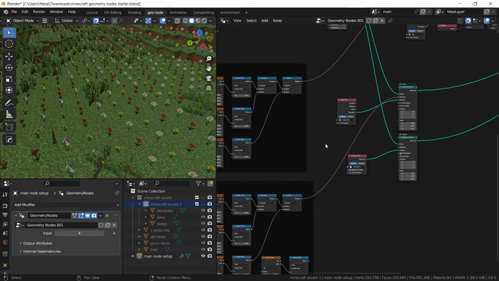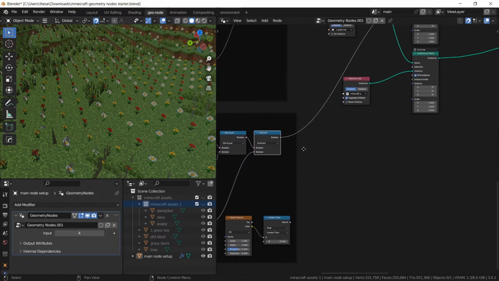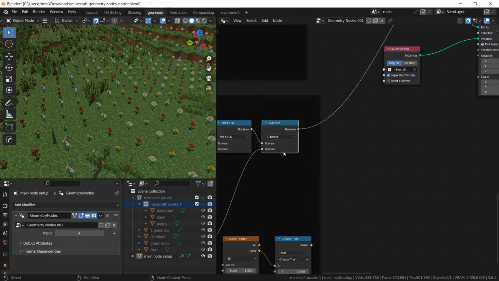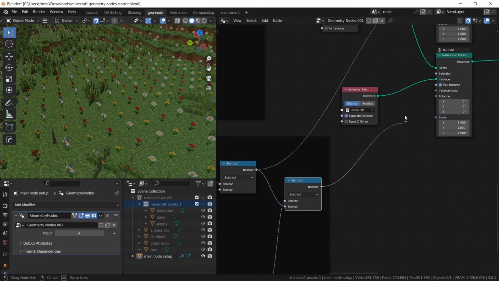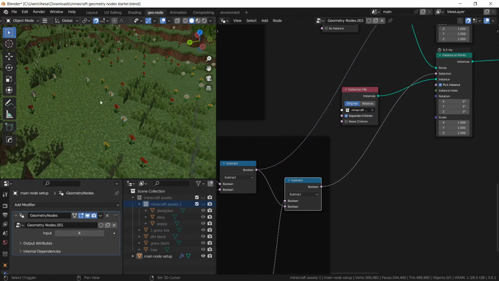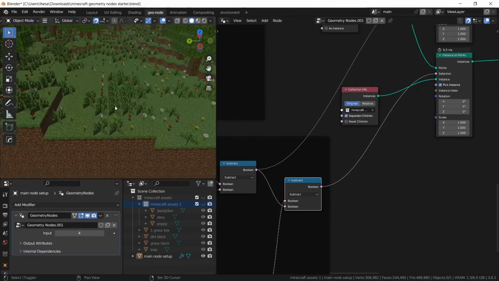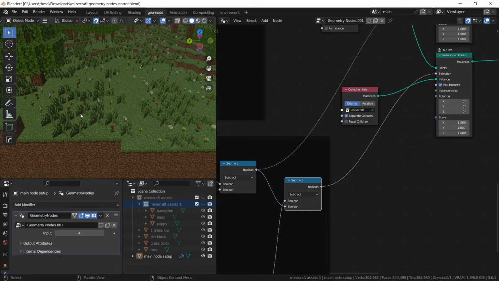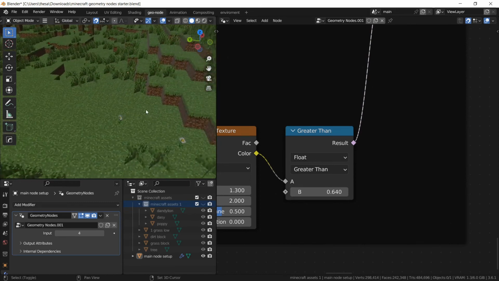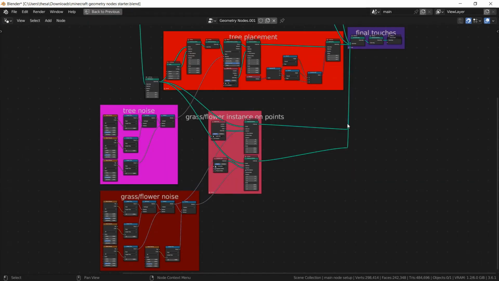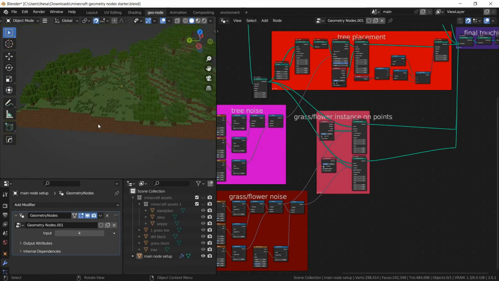Now what we're going to do is we're not going to take this selection here. We're going to duplicate this one here, and we're going to plug in this value here and subtract the values where there is grass on it. And then we're going to plug it into the selection. And there you go. Now this node here will stop poppies from spawning where there is grass. Now finally we can just increase this value so that they're a little bit more rare. And there you go. Alright, so this is technically everything that we need to do to create the Minecraft generator.